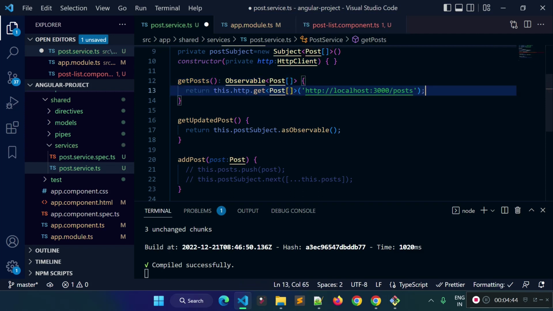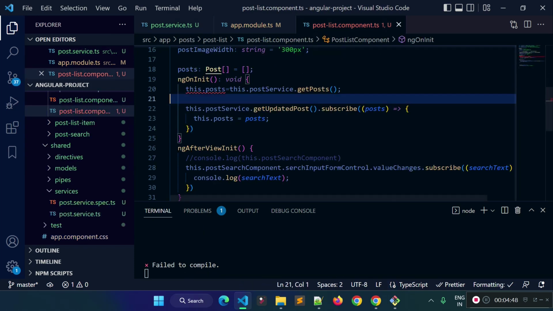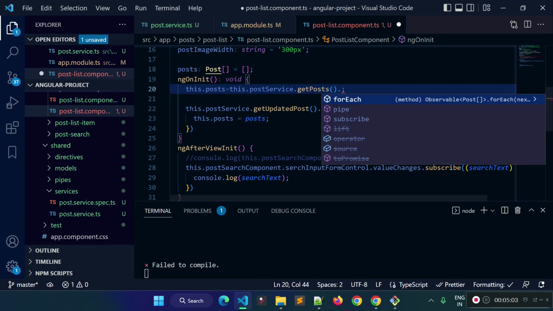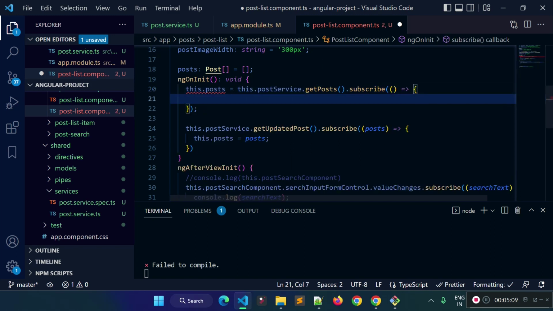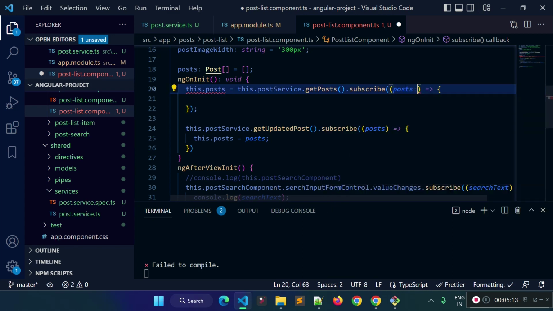Now let's go to our post list component.ts file. We need to make some modifications here also. Previously we were calling this get post method directly, and we were storing the data to this local variable called post. Now this is an Observable, so to get data from an Observable, we need to subscribe to it. So let's subscribe and we'll receive the data here. So let's say post, and this will be of type Post array.